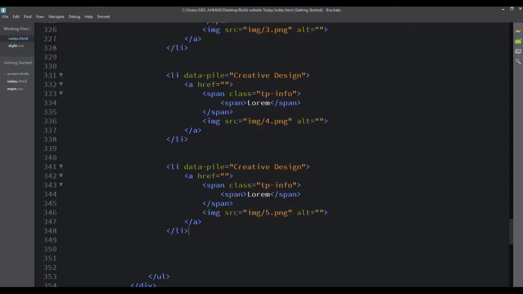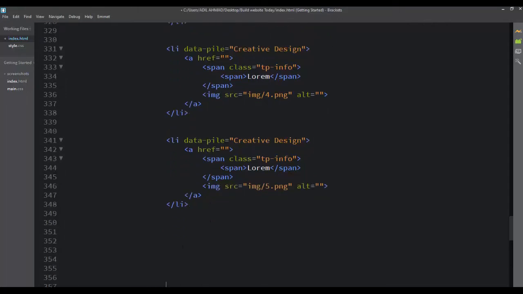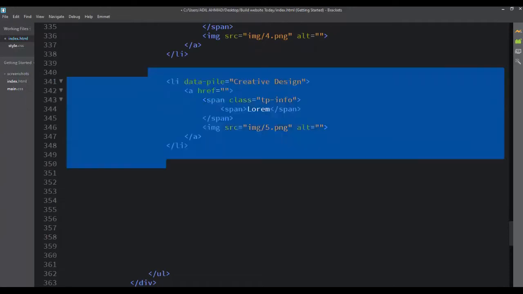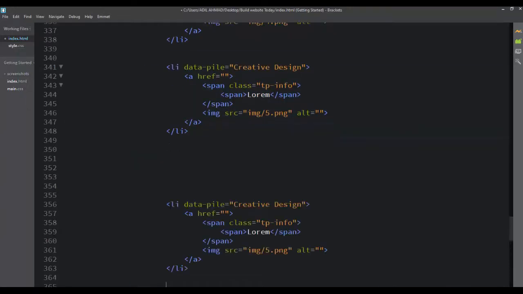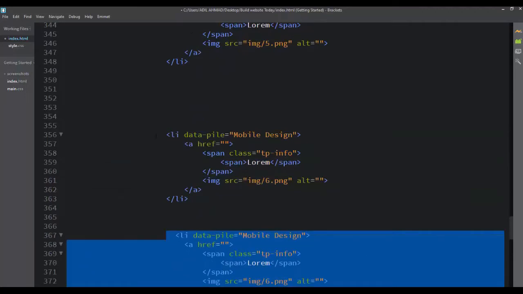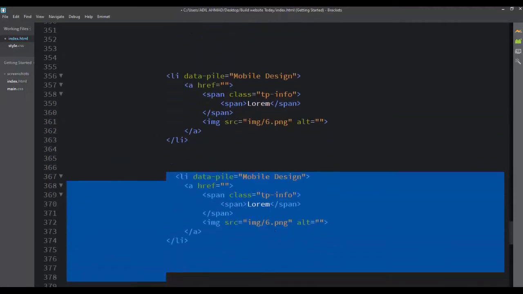So here I'm just taking extra space. And again I'm working for the second thumbnail. So I'm copying this part from here and pasting here. Only we will change the data attribute, that is called data file name. This will have a different name. Obviously here I'm putting mobile design. Again we'll change its name, 6.png. I'm just going to keep duplicating it 5 more times and only change its name.